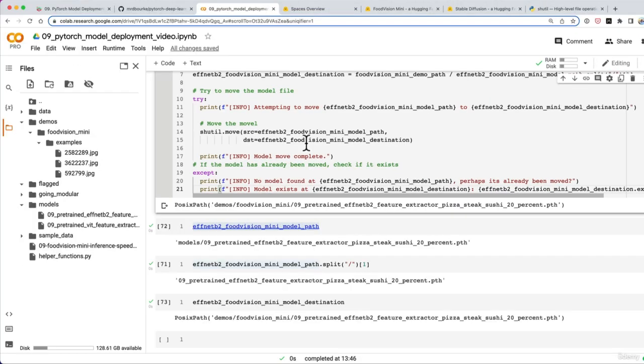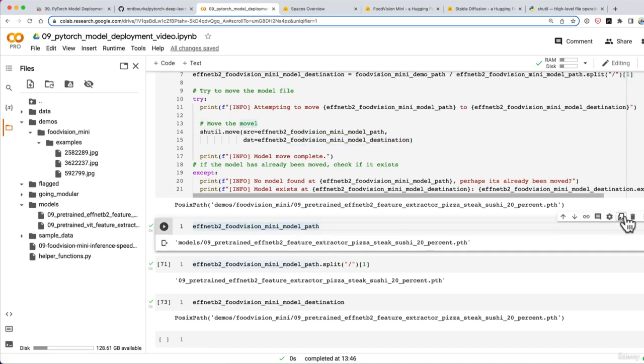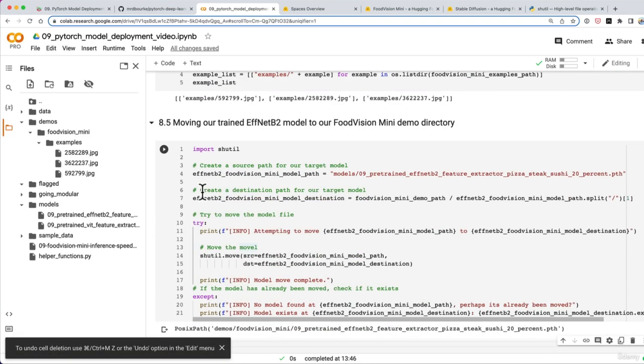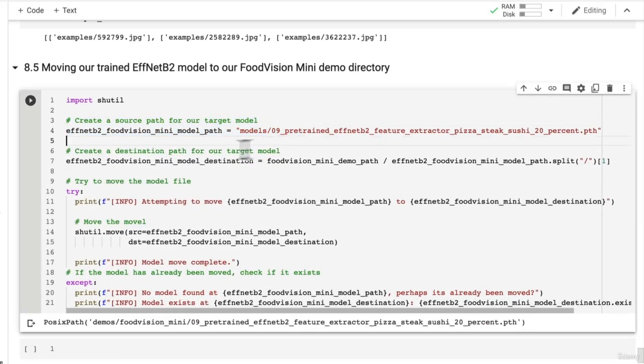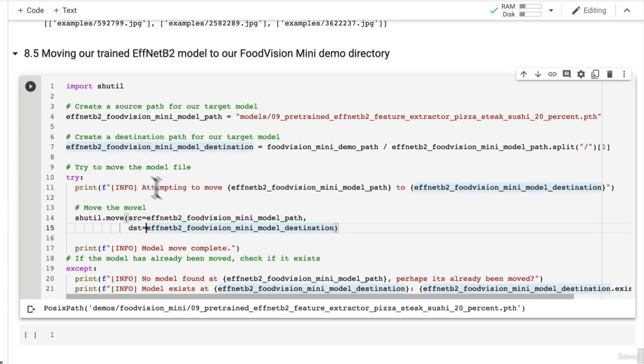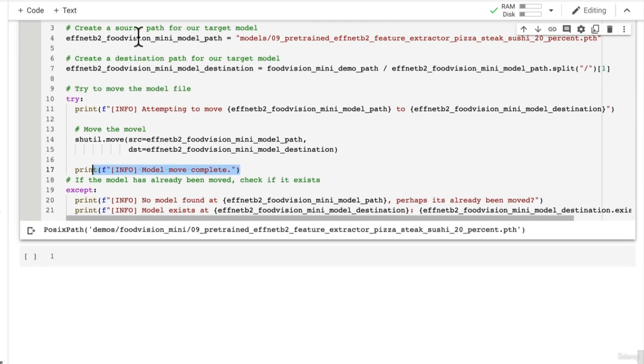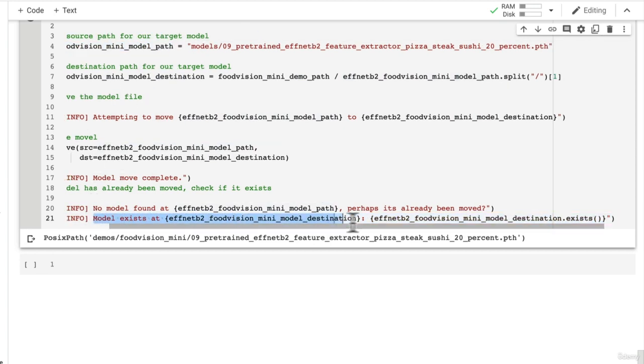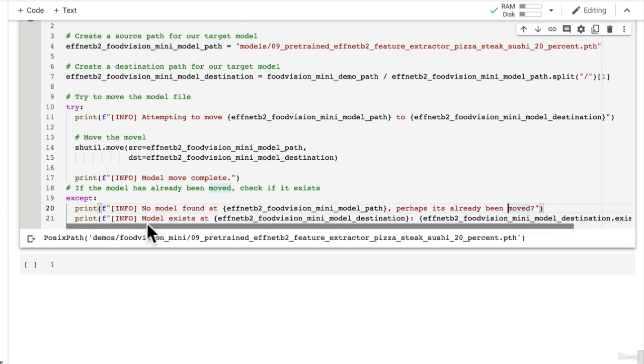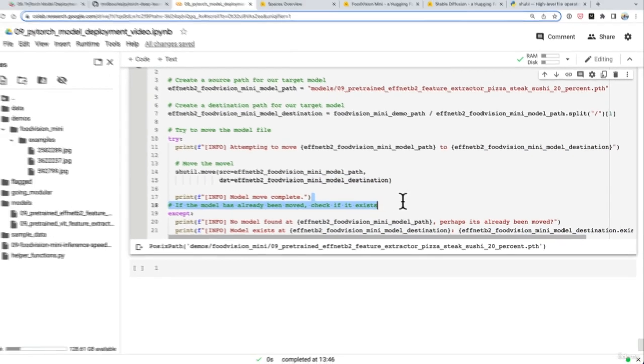Wonderful. So you ready? A whole bunch of try and except code, but once we step through it, it makes a bit of sense. So it makes sense to me. So we have a source path for the model and a destination path. And we want to try and move the model using shutil.move from the source to the destination. And if the model gets moved, we say model move complete. But if there's no model found at the source, we want to then later check and say, hey, maybe it's already been moved. And then if there's still no model found at the source, we want to say, does it exist at where we're trying to move it to? And if it does, we want to print out true or false. So let's see this in action in 3, 2, 1.